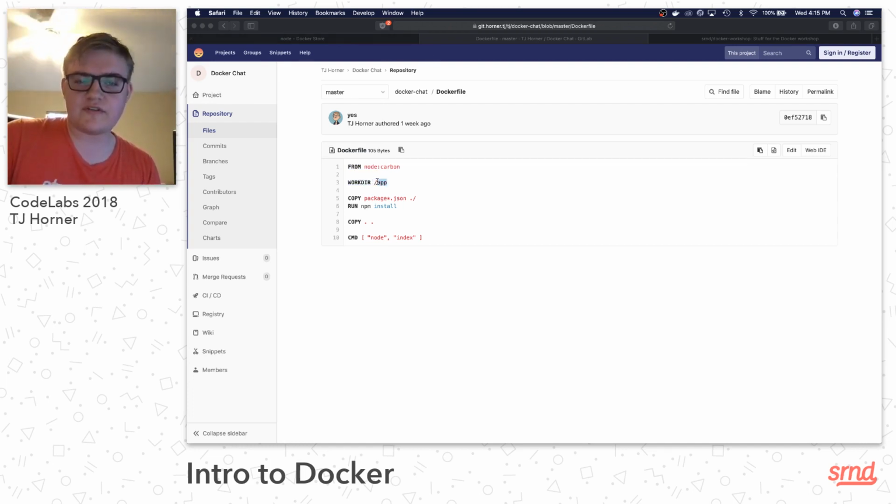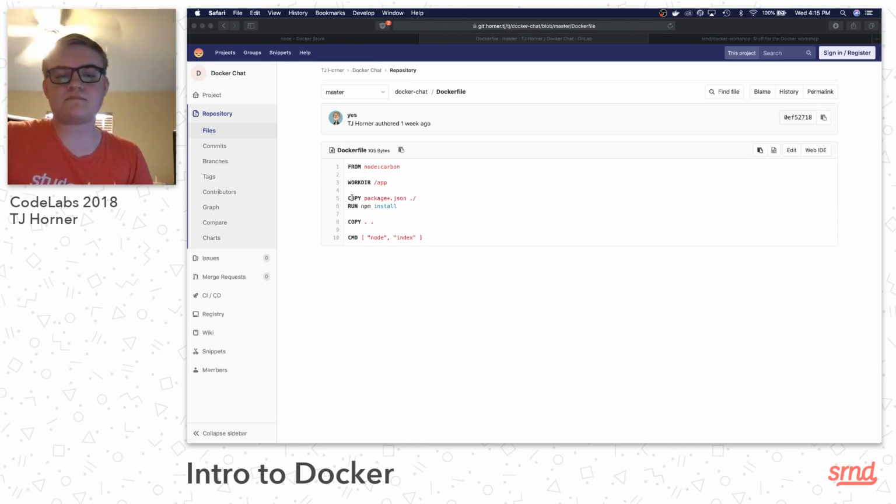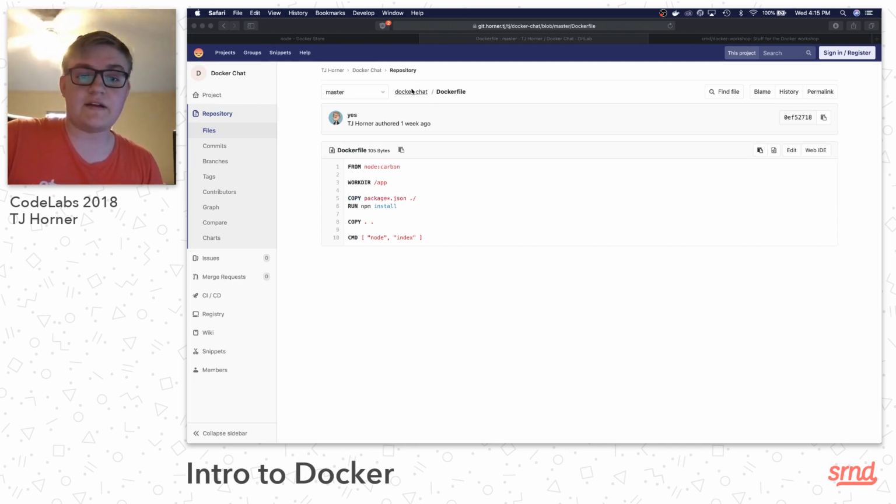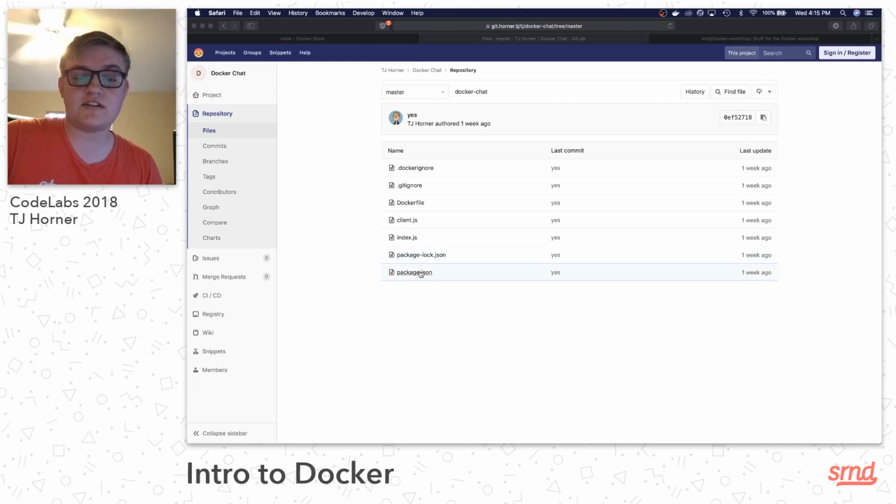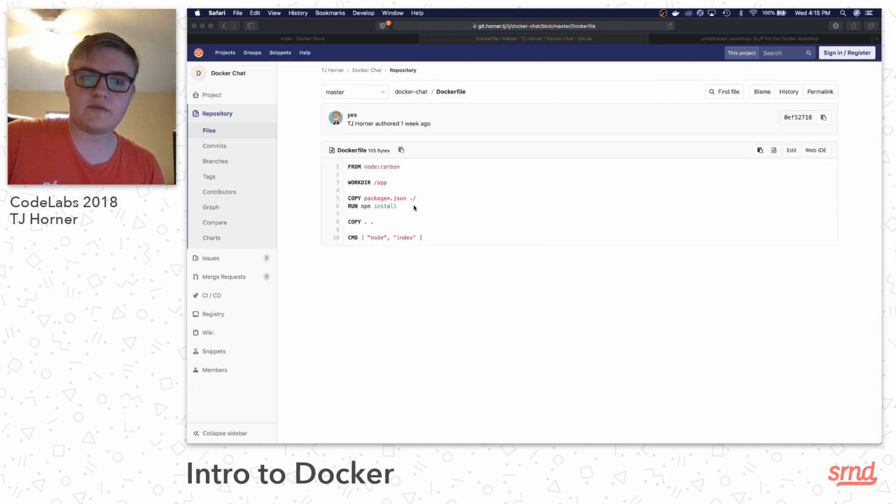This WORKDIR command tells Docker where I want my working directory to be inside of my container. I want to mount my app inside of the /app of my container. So I tell it that, and then to install my dependencies for Docker Chat, I copy my package.json and package-lock.json, so npm knows what to install.